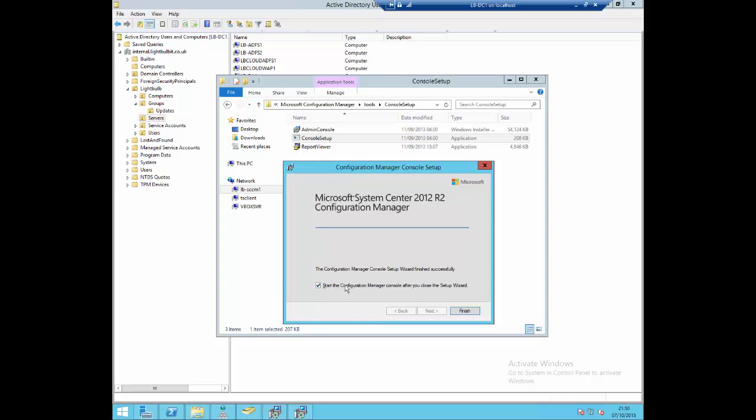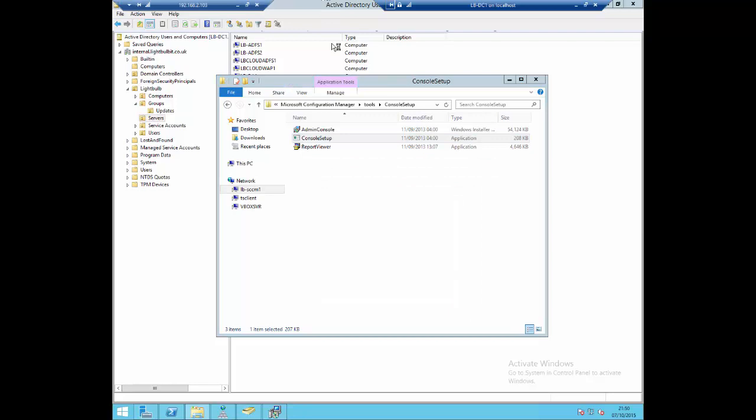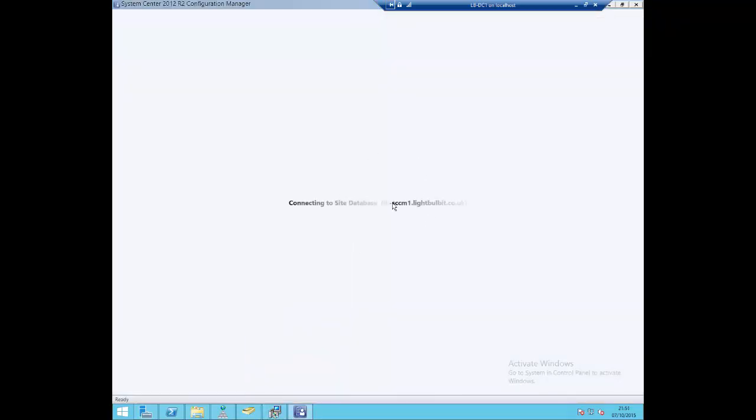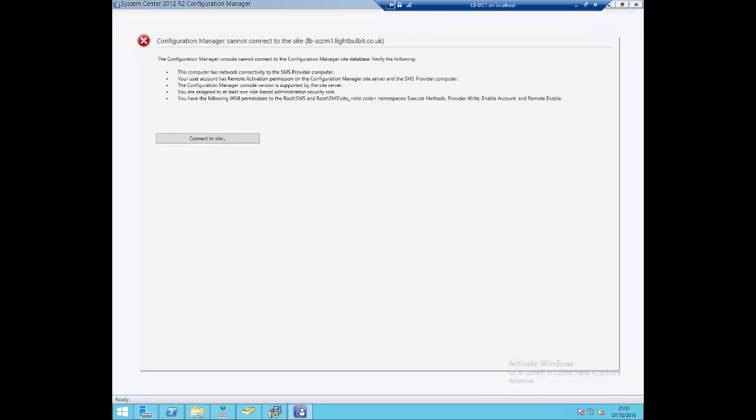So look at this. It starts the configuration manager console after you close the setup wizard. Okay, let me click here. But I'll show you the significance of that. Because if I click don't start it and I just try to run the PowerShell commandlet again, it won't work. Because when you actually start the console for the first time, it registers some registry keys. I'll show you where those registry keys are.